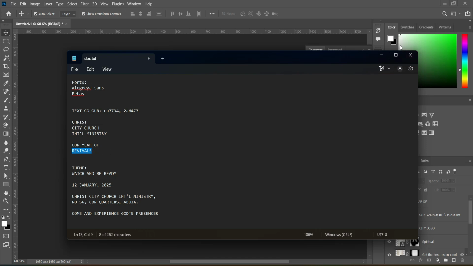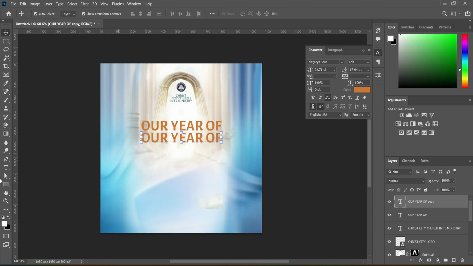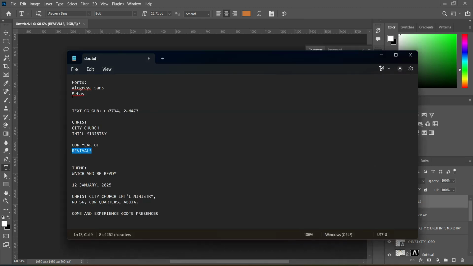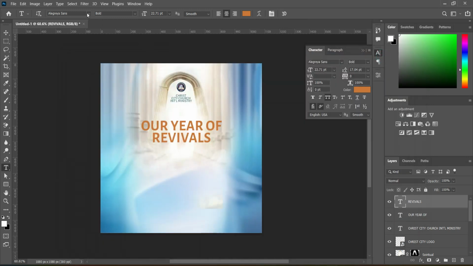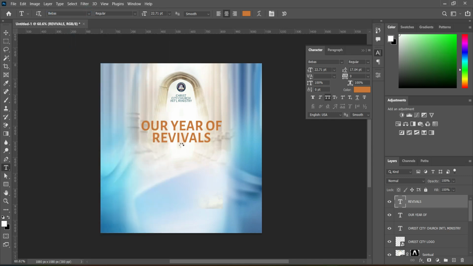Ctrl plus C to copy, then duplicate this one. Ctrl plus J to duplicate, then you drag it down, select your text tool, Ctrl plus A to highlight all, then Ctrl plus V to paste. Now the font you are going to use on this one is Bebas fonts. All right, so then go to your font here to select Bebas font. So this is Bebas font.